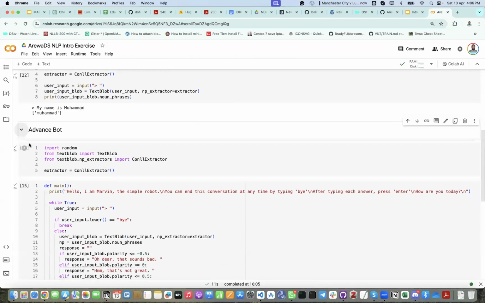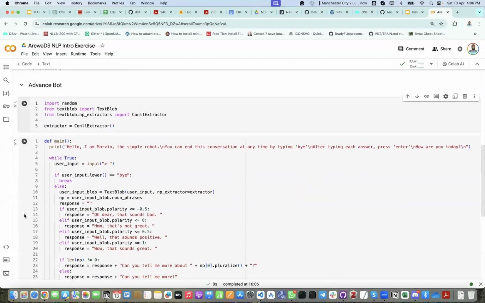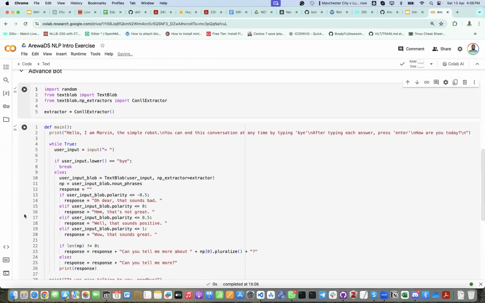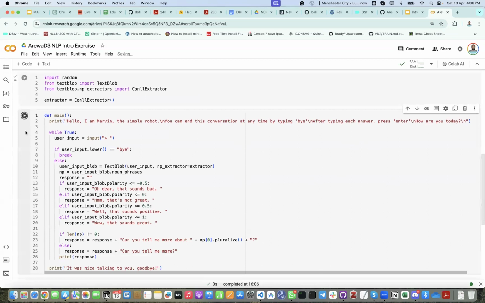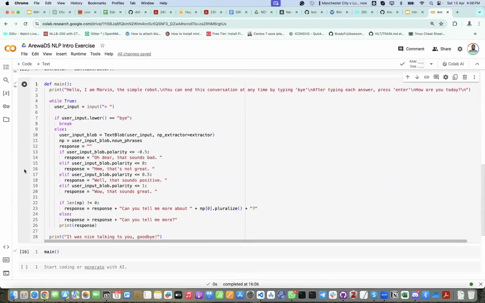At the advanced bot here, you just imported the randomization, and then you call the extractor. You give it the model or the implementation here. What it does is it takes your sentiment. It determines whether there is some polarity, meaning anything less than minus 0.5 is bad.